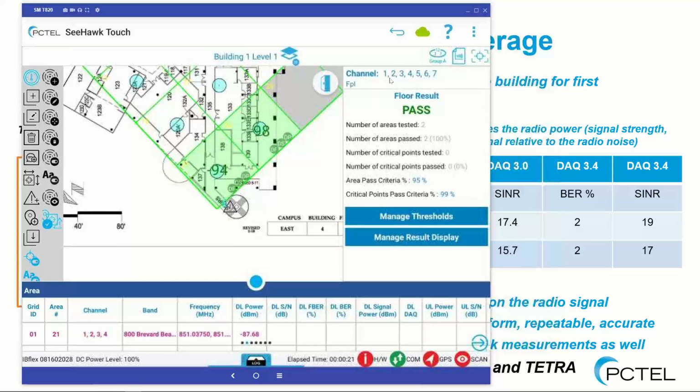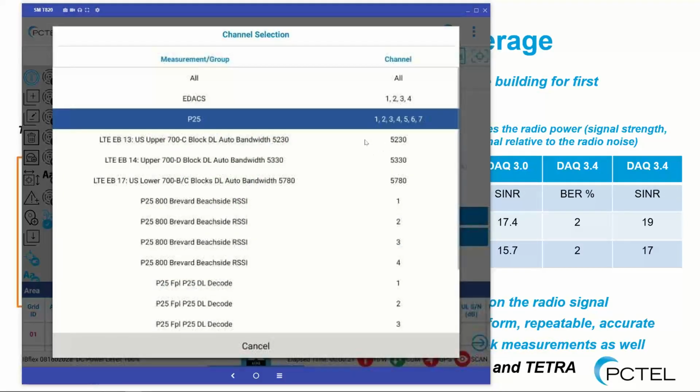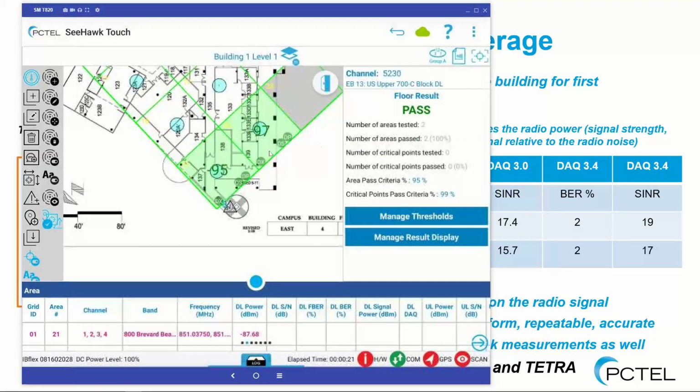And then you can also look at each one of your LTE channels. So this is the Verizon channel. It shows RSRP, SINR and power. So it's passing. The FirstNet channel is passing, and AT&T is also passing.